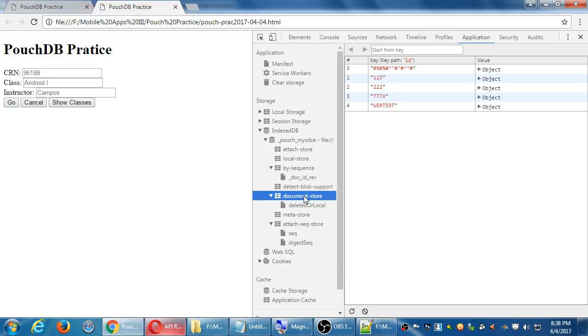Document store is another way to look at the data. So you see the actual data this way. We don't have any attachments. We haven't actually saved a picture in the database, which we shouldn't, but we can see it there. And what else? We don't have any blobs either. That's just raw data.